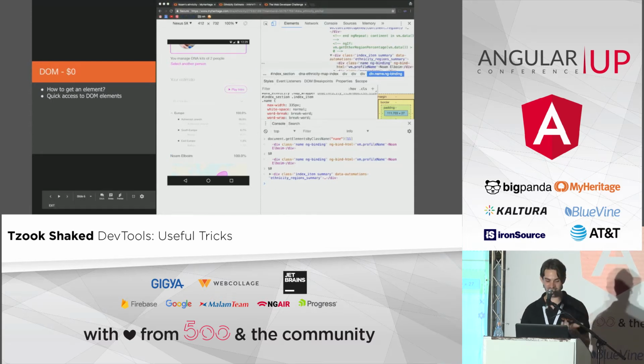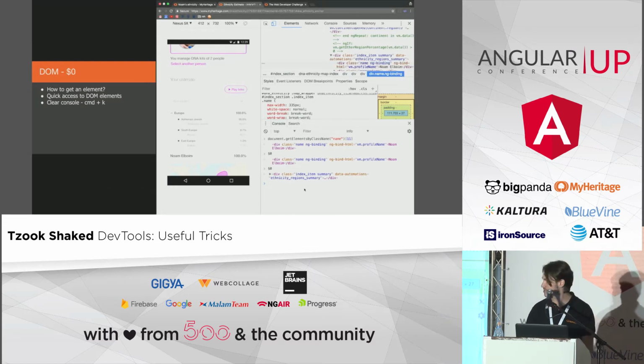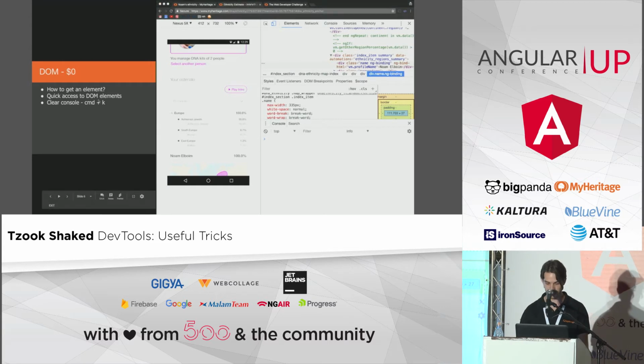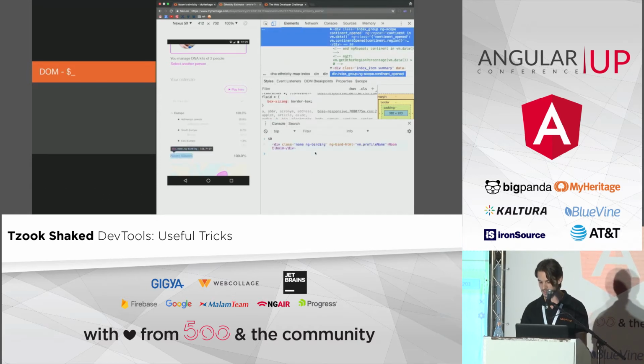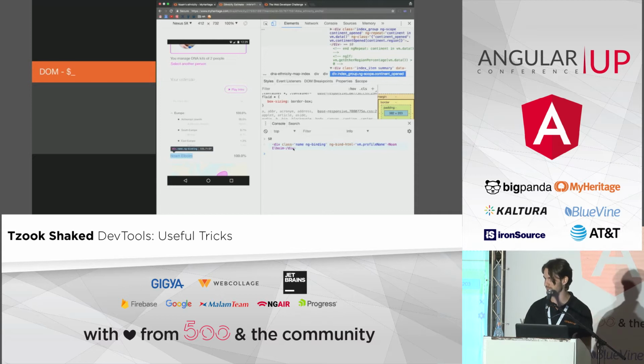So it helps us get quick access to the DOM. And just after each slide, I will clean the console, which I do with Command K. That's a quick shortcut. So $0. Let's say I selected $0, and then I move to someone else. But I want to keep working with that element, so how will I do it?